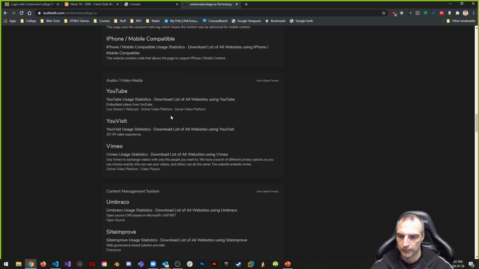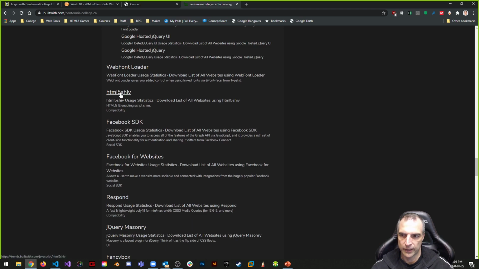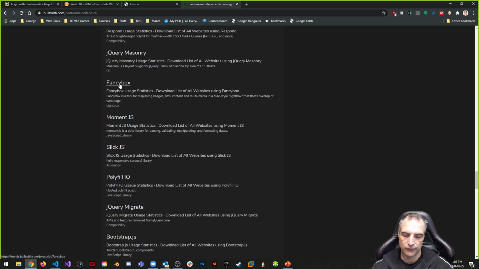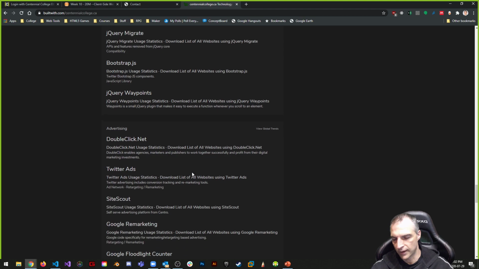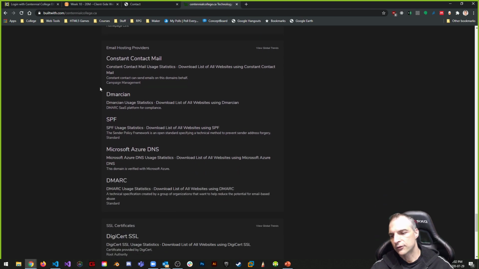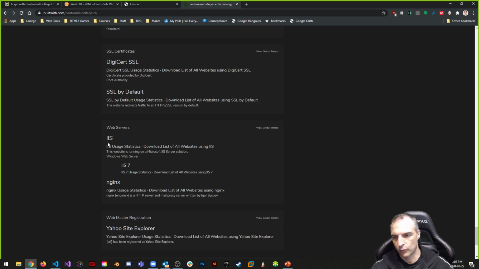I mean, literally it tells you everything that the site is using, from HTML5 shims to different kinds of scripts, FancyBox, Moment.js, Slick.js. These are all libraries. Bootstrap.js. Look, these are all the libraries that this website is using, and so on. Okay, so why am I showing you this? It also tells you their certificate, where they got it from, and their web services. So they use IIS as an example, as well as .NET. So they're using a .NET stack, right?